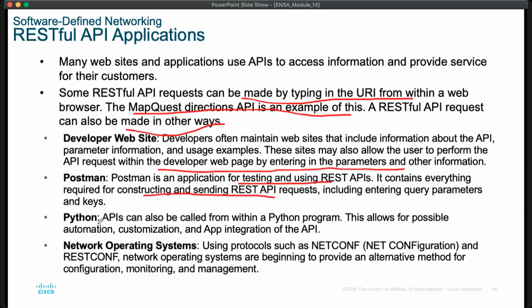Next, the API can also be called from within a Python program. This allows for possible automation, customization, and app integration of the API. Next is network operating systems using protocols such as Network Configuration, or NETCONF, and RESTCONF. Network operating systems are beginning to provide an alternative method for configuration, monitoring, and management.